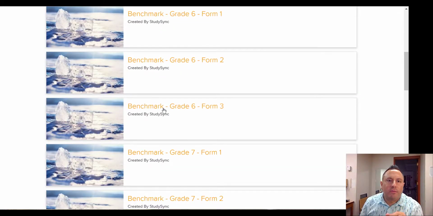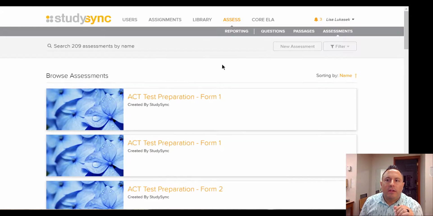Generally, for the benchmark testing, you have three forms. Form 1 is for the beginning of the year, Form 2 for the middle of the year, and Form 3 for the end of the year. That's pretty straightforward, and it's the same assessment that you would give to all learners. As far as the end of unit tests, they have different levels created for each of them.